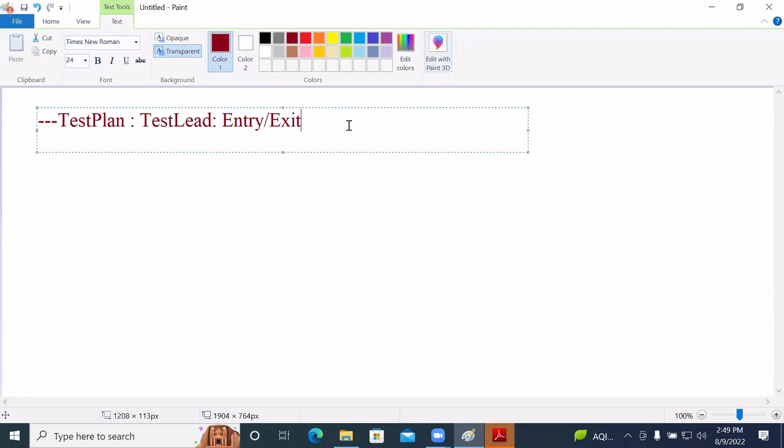Once that particular test plan has been prepared, it needs to be reviewed and approved, considering the exit criteria for the test plan here. So as simple as that, you need to take care of having the entry criteria and then the exit criteria. Based on that, you need to take care of preparing the test plan.